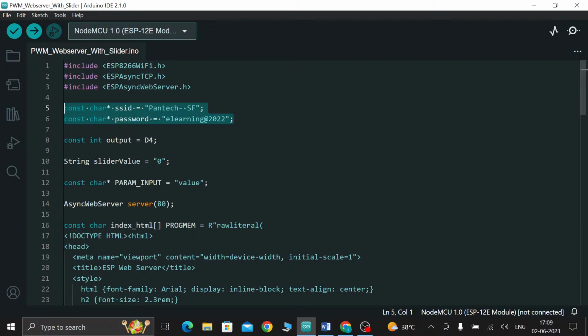So then coming to this constant integer output, which is D4. This line declares a constant integer variable named output and assigns it the value D4. The D4 is a predefined constant in the ESP8266 library that represents a specific GPIO pin, right? So in this case, the output variable is used to store the pin number that will be used for output.